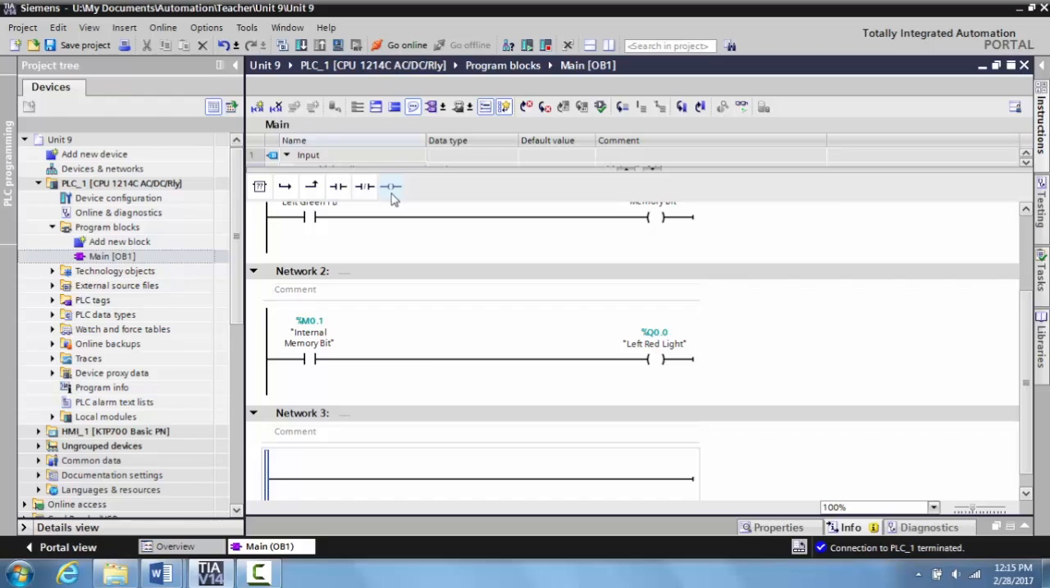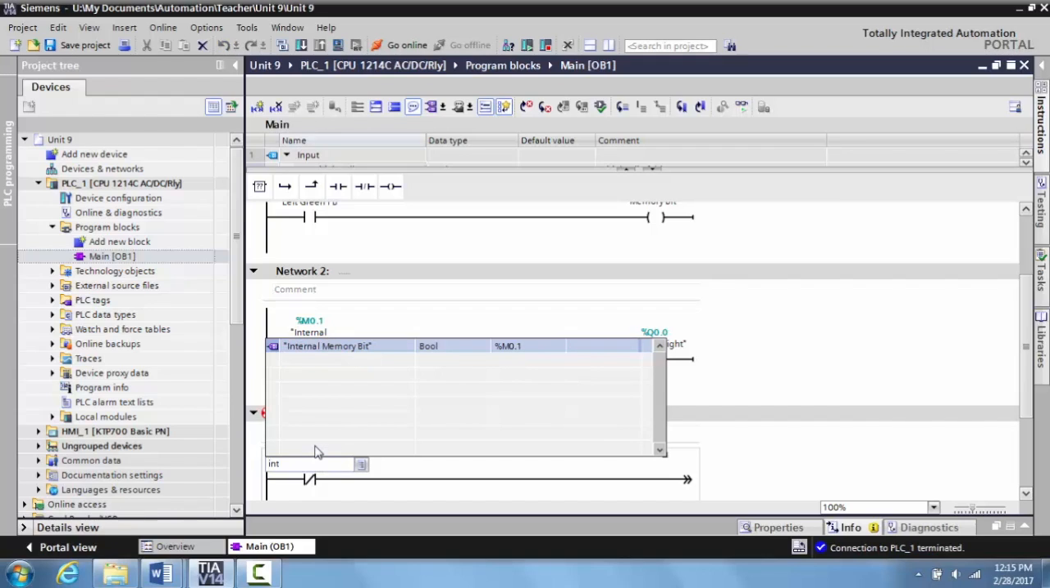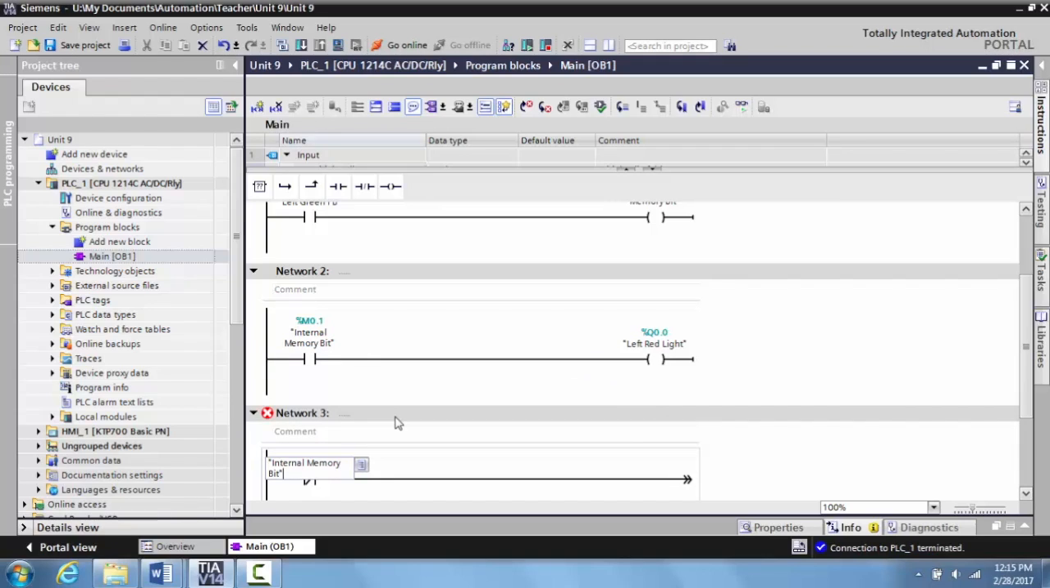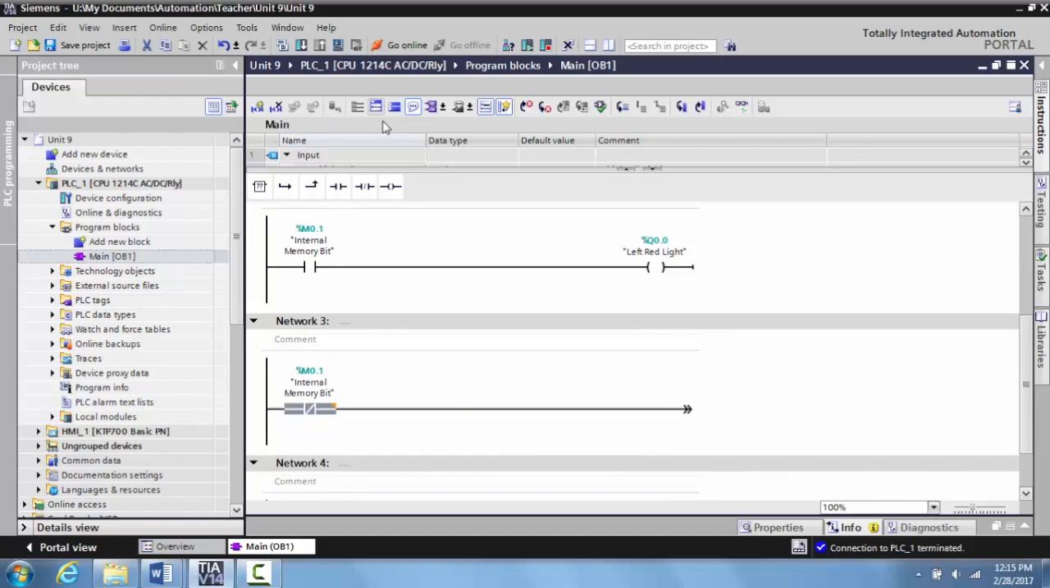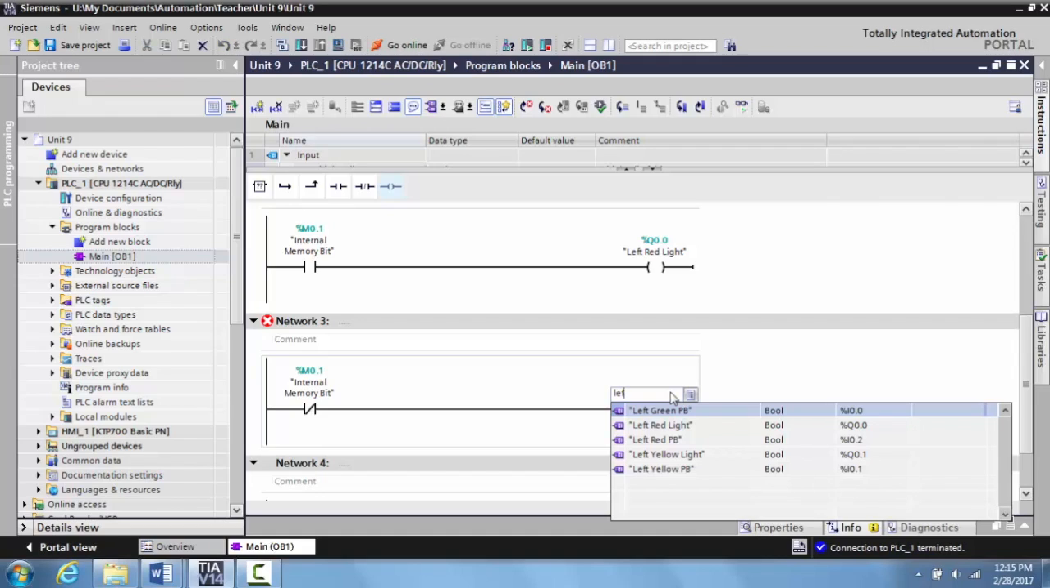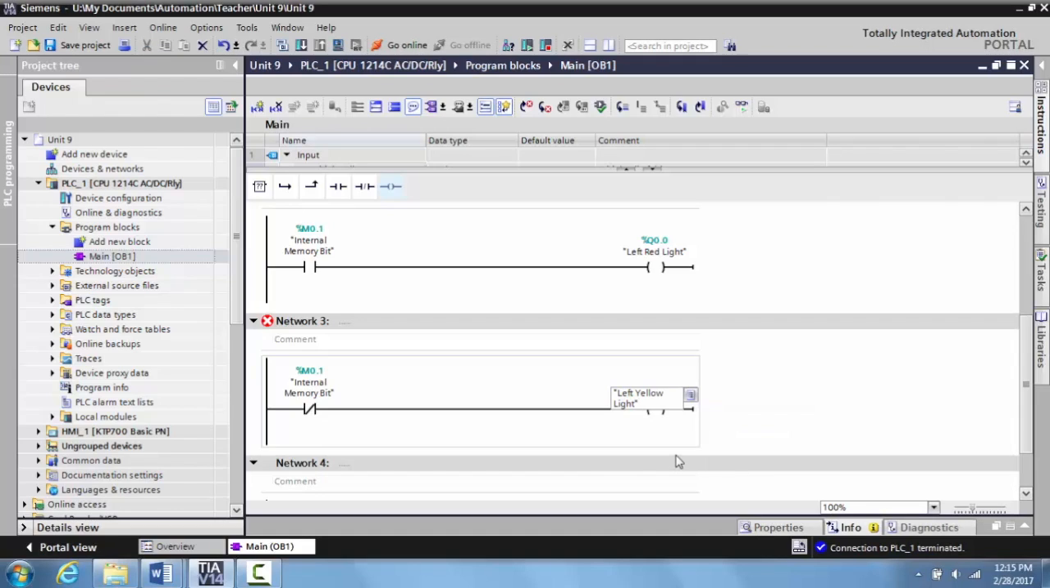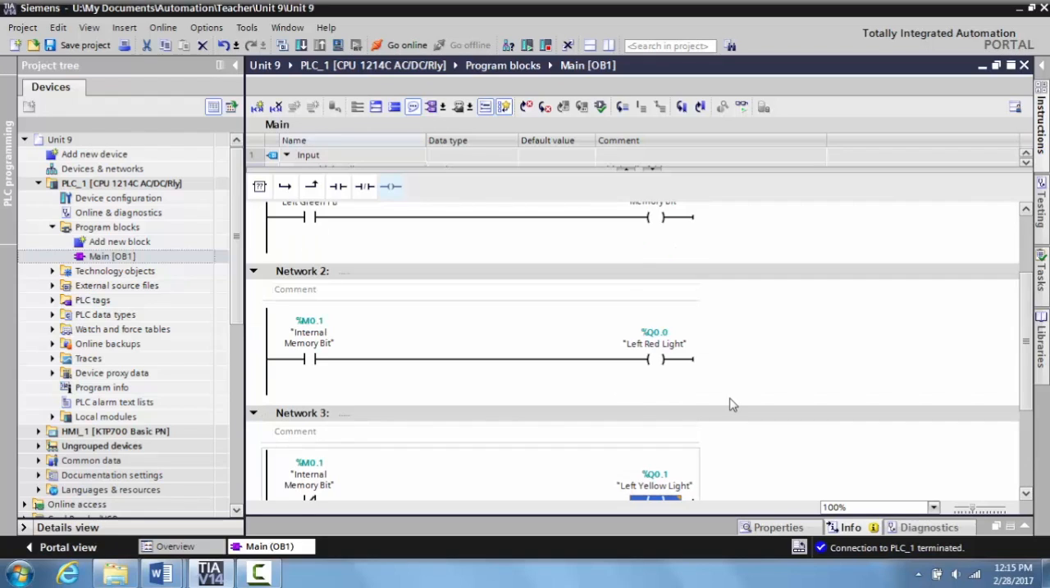Come down here and let's create another network. So we're going to grab a normally closed contact, and we're again going to label this internal memory bit. And then we will select an output here, and we will use the yellow light. Okay, so left yellow light on your TII Technical Education Systems Trainer. And this is now ready to be downloaded and tested.